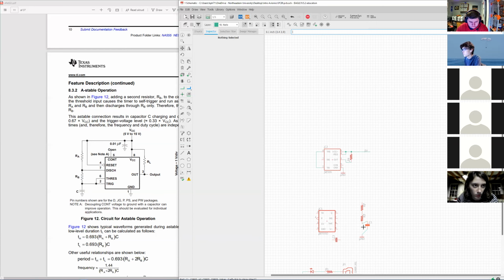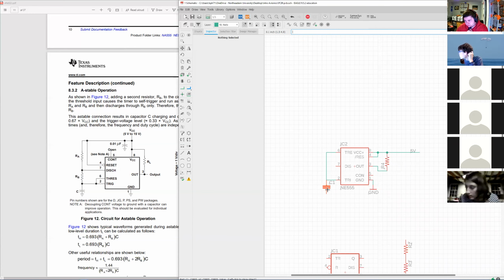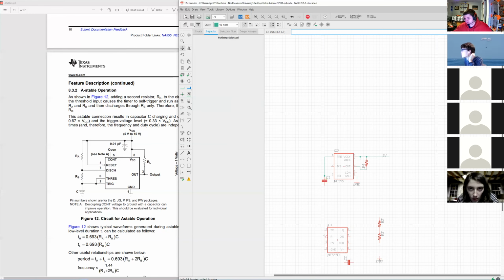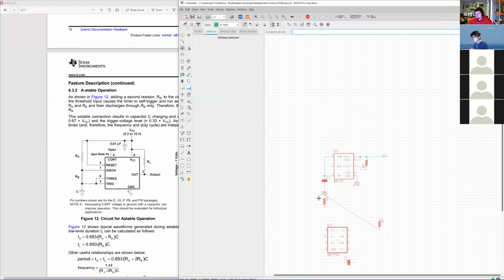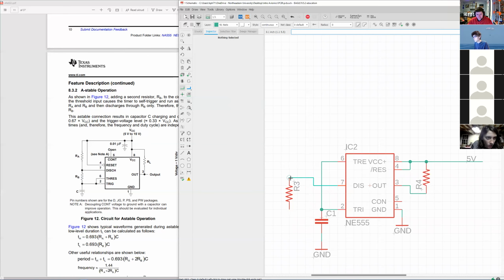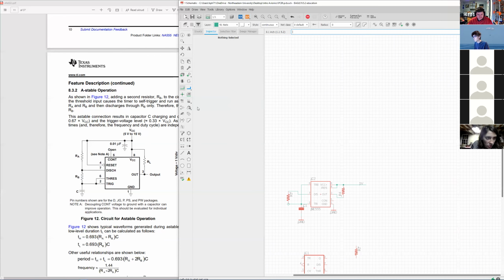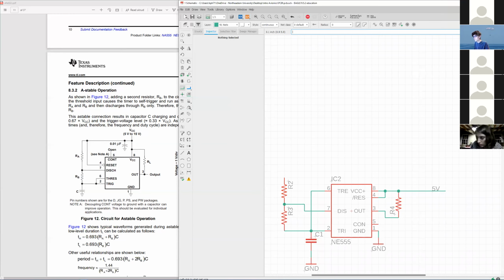Then we're going to move our capacitor over here. We're going to move our ground back over there. All right. And then we need a resistor going from pin 7 to pin 6 and 2. So we'll draw that. We'll go pin 7 to pin 6 and 2. Then we're going to move our other resistor back over here like that. And then it's going to go to our output.